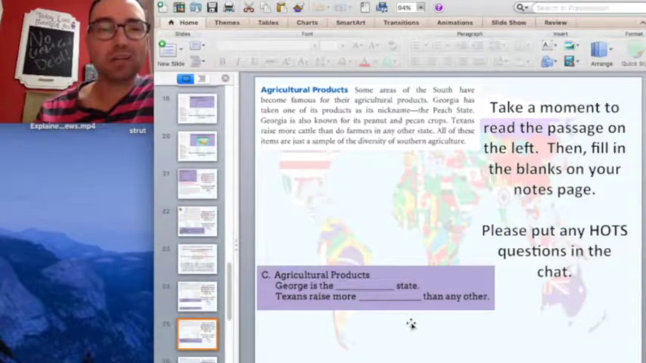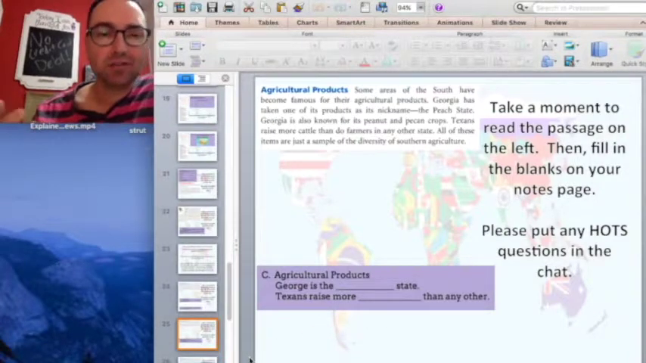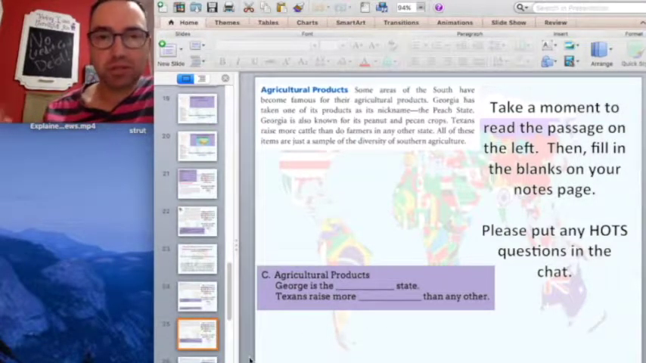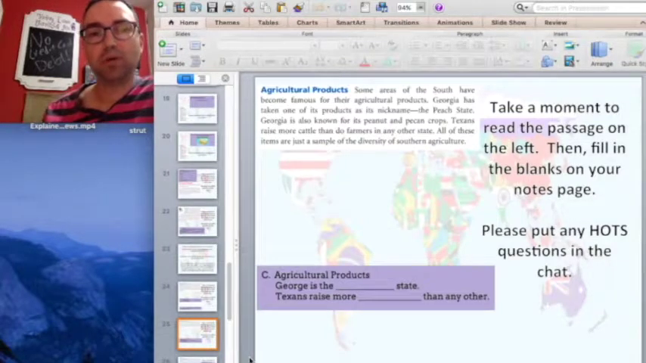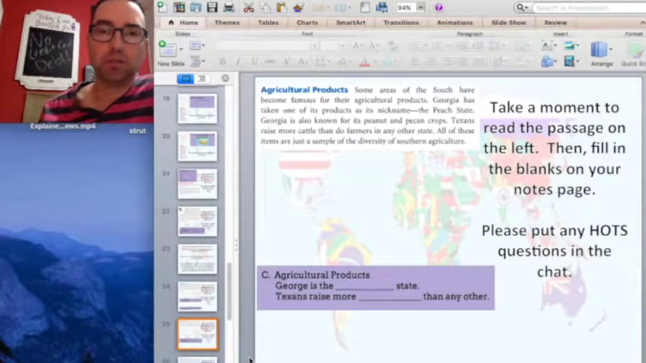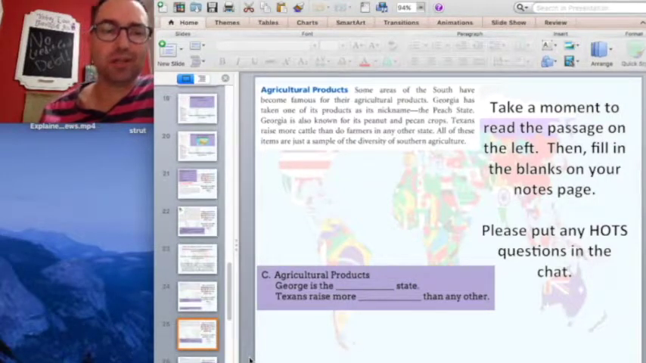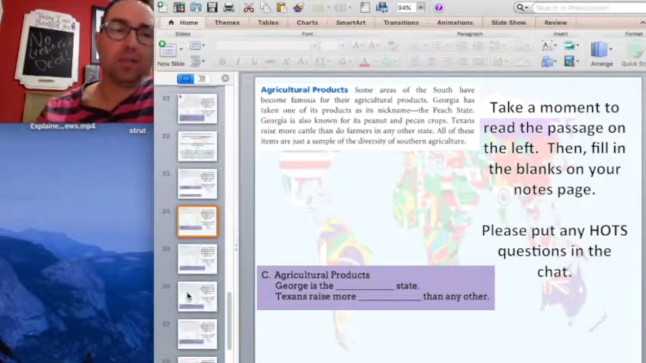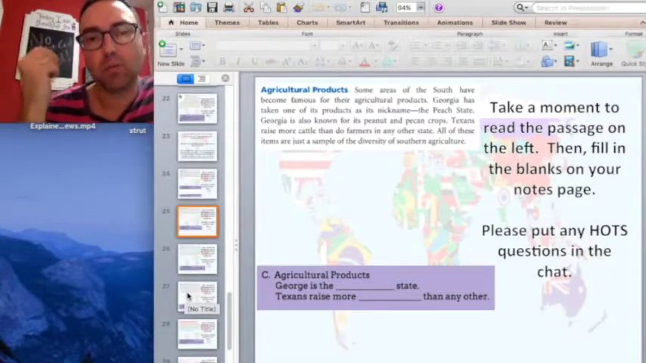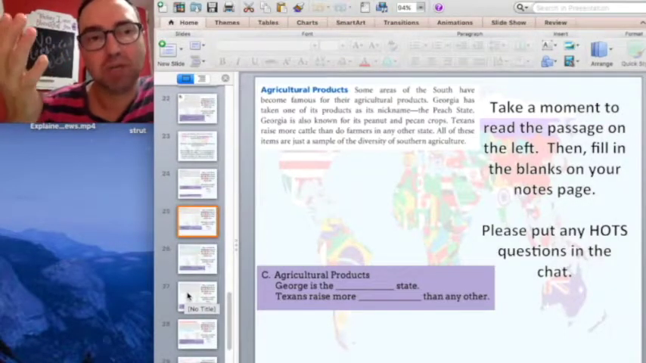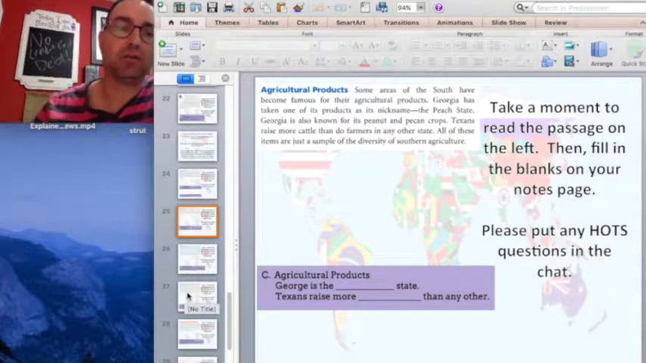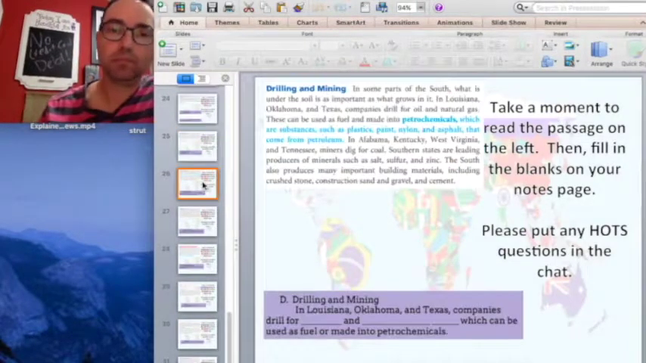Just write down a couple of things from each paragraph. So if I haven't given you these notes, just look at the paragraph and ask, what's important from this paragraph? Georgia's the Peach State. Texans raise more cattle than anybody else. Just write down a couple things that are important. It's a way to look back at the paragraph and think, what is important in the paragraph? And write it down. Write it in your own words if you can.